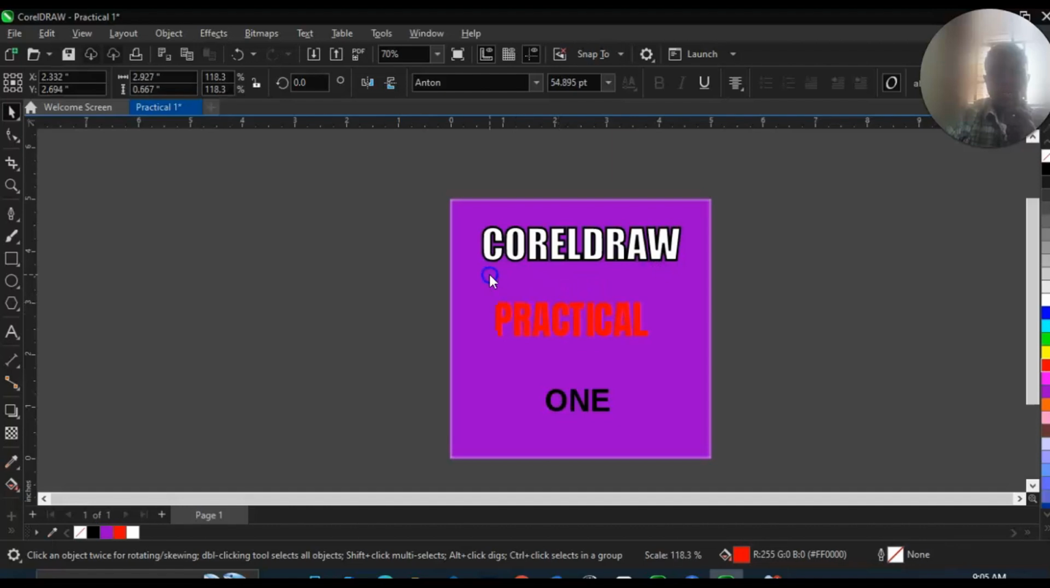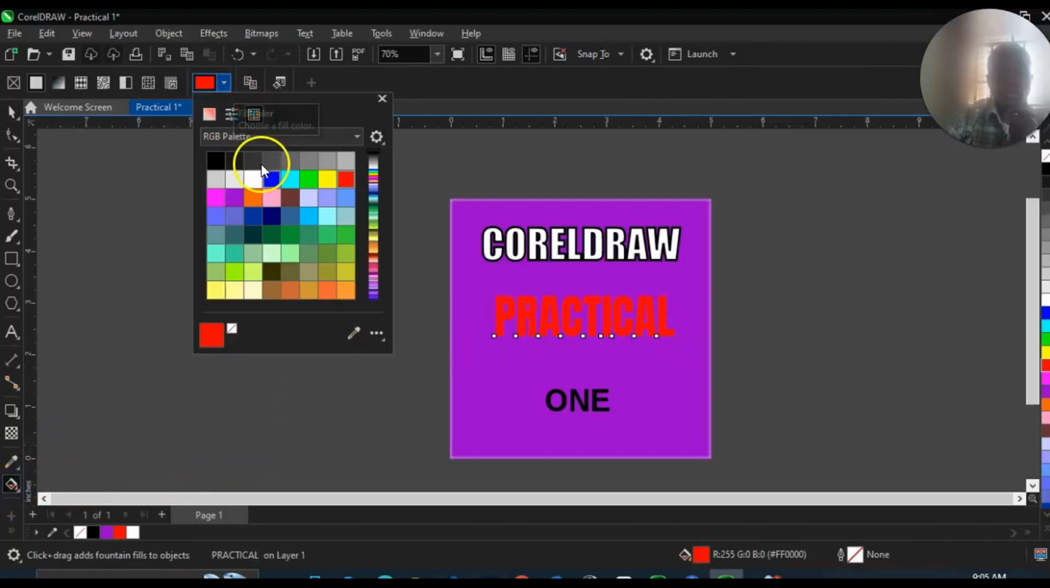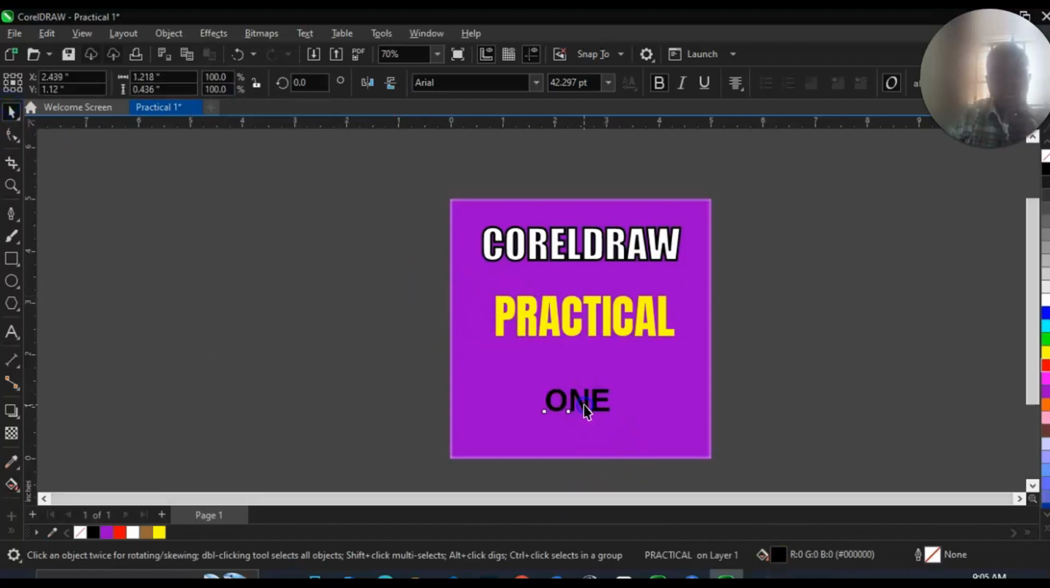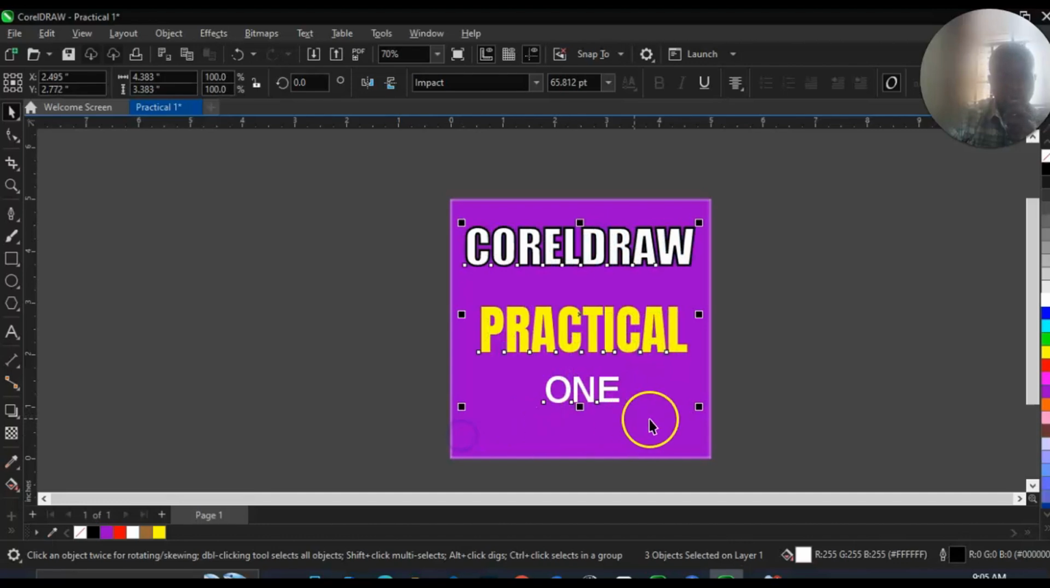Now the red seems to be too shouty, and I don't like the way it is. So what am I going to do? I'm going to go to my fill tool, and I'm going to come here, and I will select another. Yellow is okay, so I'm going to go with yellow. Then I go to Practical 1, and then I'm going to make it white. So I can bring it up here now. So we have our CorelDRAW Practical 1. That's very, very simple in this case.